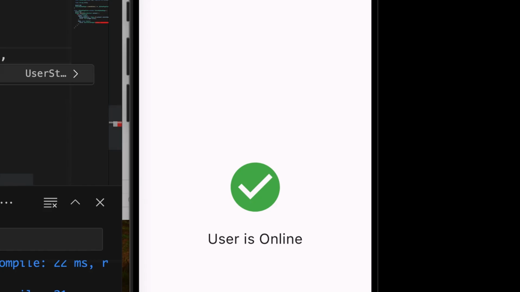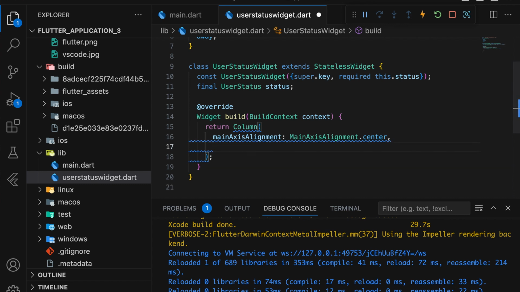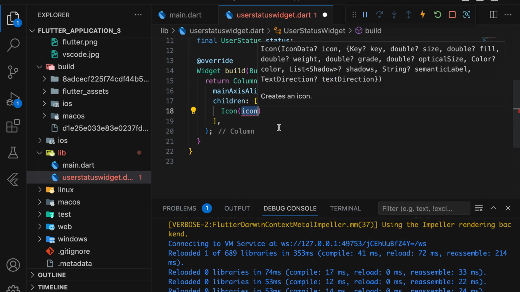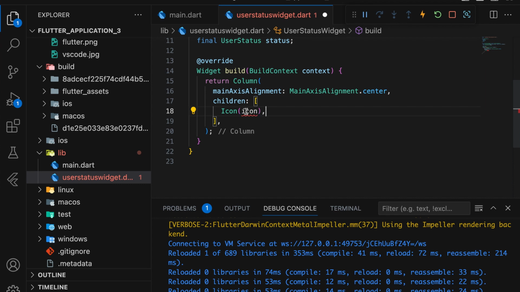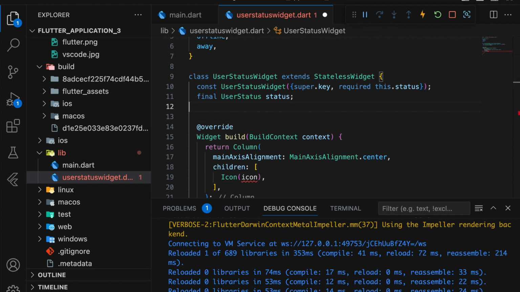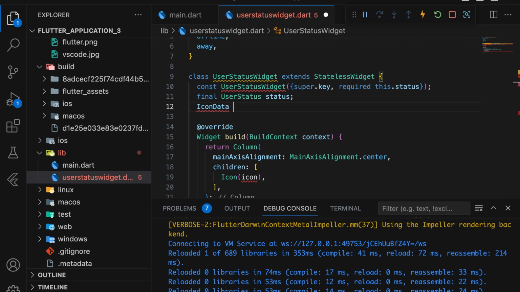Now, we need to display an icon and text based on the user's status. Return a column and align it to the center. Inside the children, we will first display the icon. The icon will be displayed based on the status. Create a function that returns the icon data depending on the status. The function name is getStatusIcon.